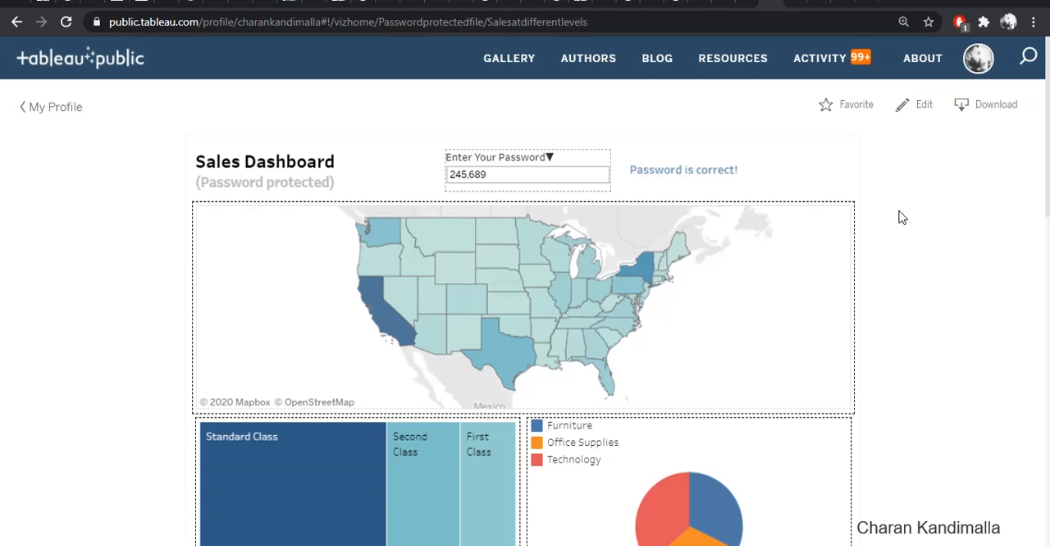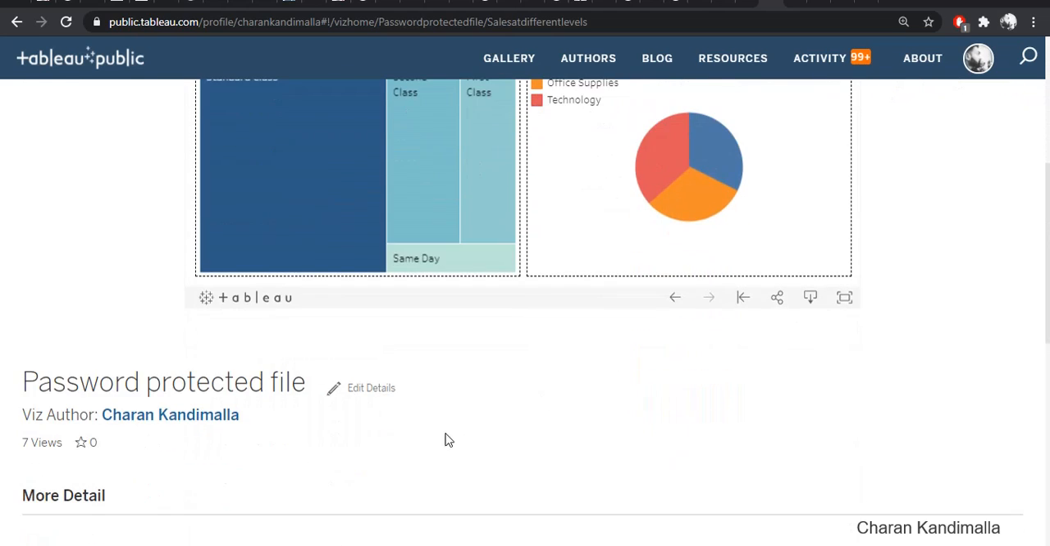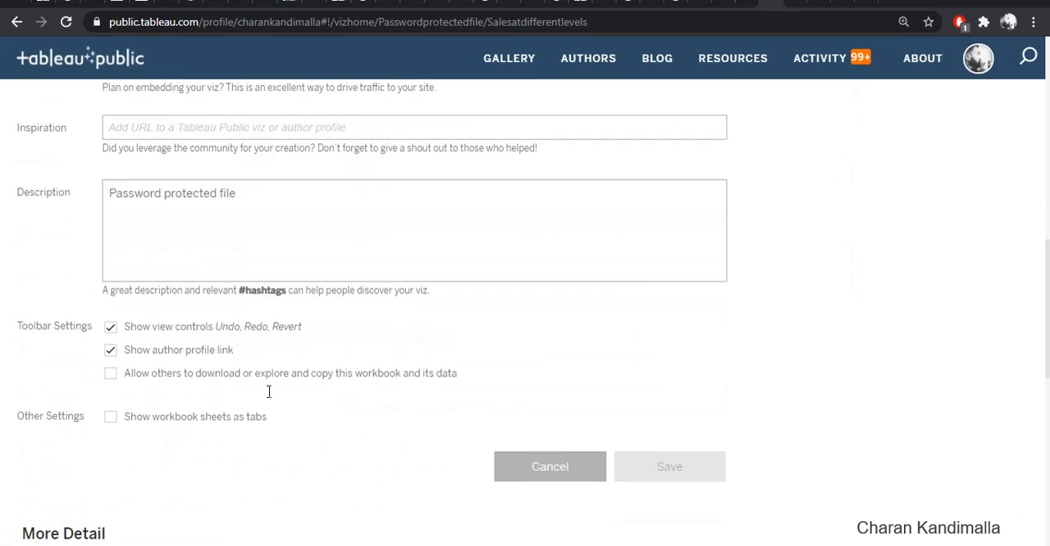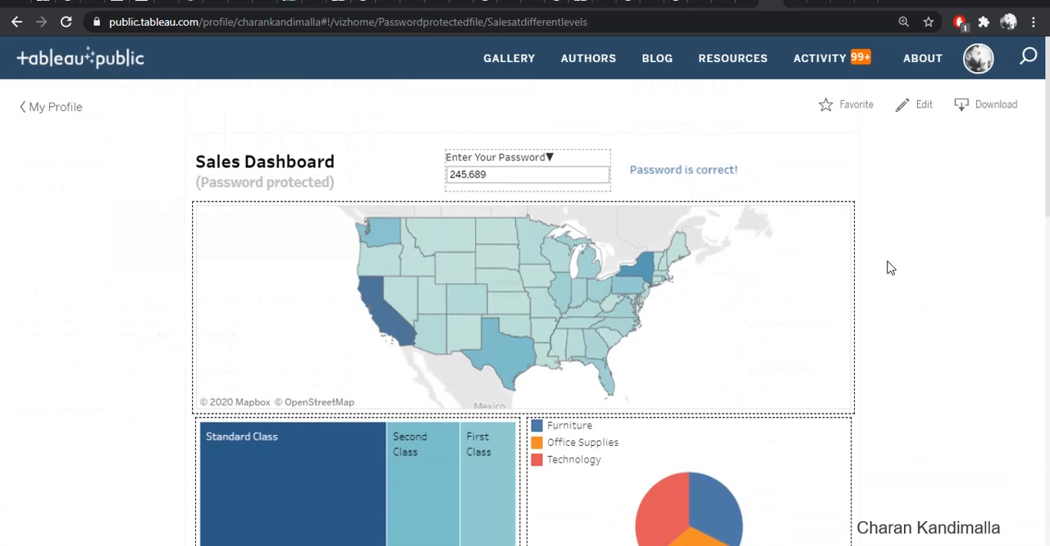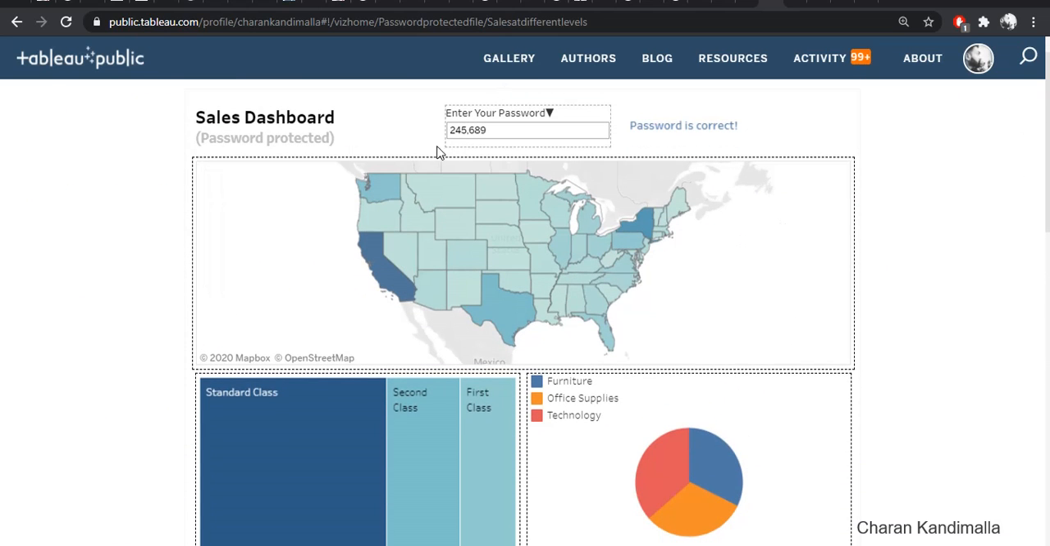This is my sales dashboard, and which is password protected. So we need to make sure that we have disabled this option so that others cannot download the workbook and its data. This is your final dashboard.